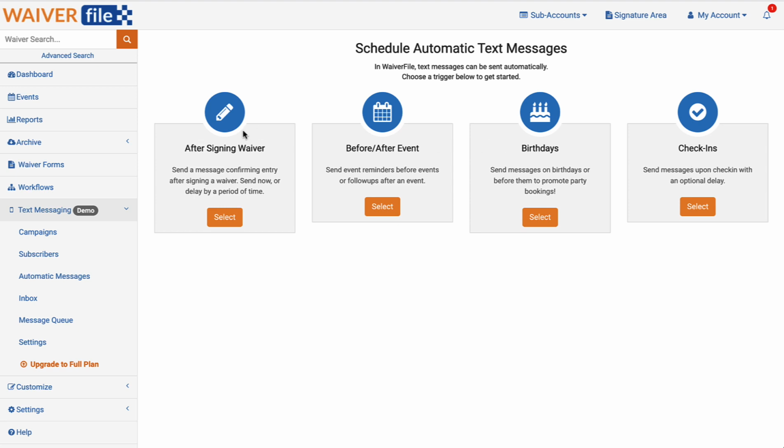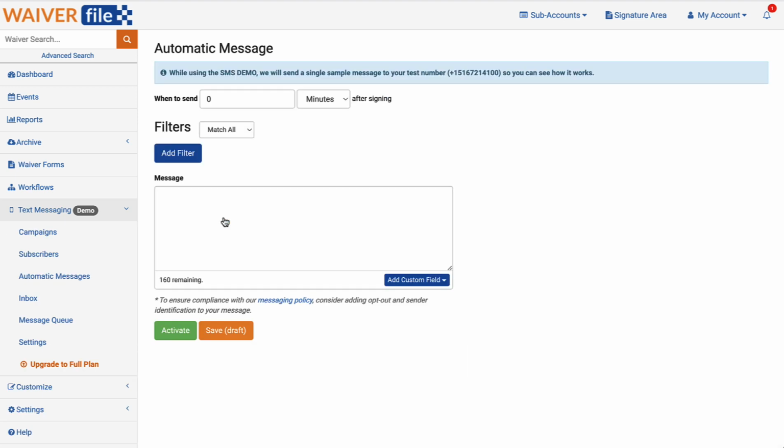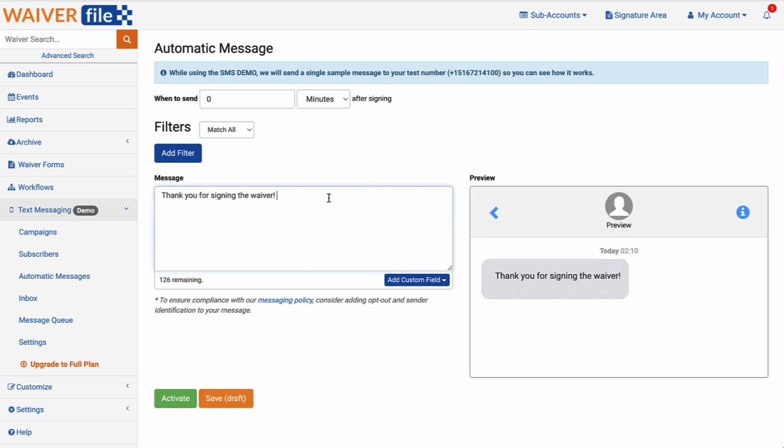So let's just start simply and do one after signing a waiver. And we're going to say how far after signing. I'll just leave it at 0, which means it's going to send it basically right away. And let's make a simple confirmation message. You can put a lot of useful information in here, whether it be promotional or instructions on how to participate. It all depends on what kind of business you run and what kind of information you would want someone to get after they sign the waiver.